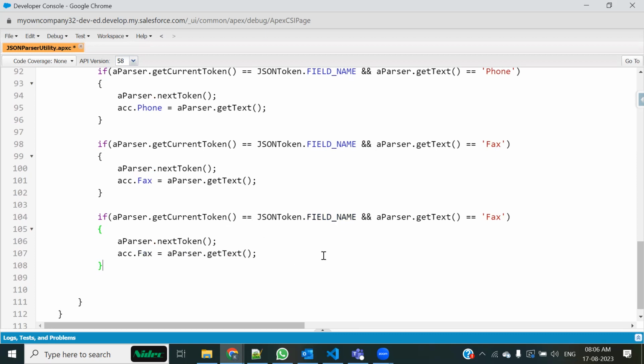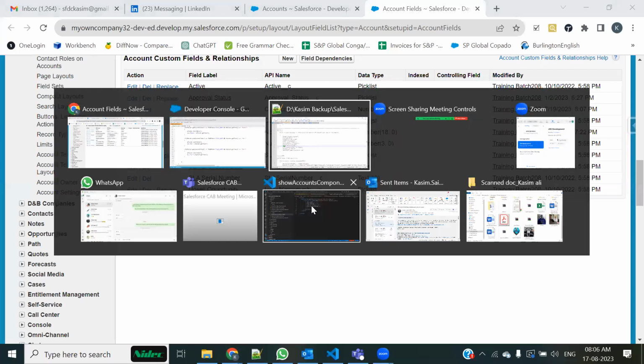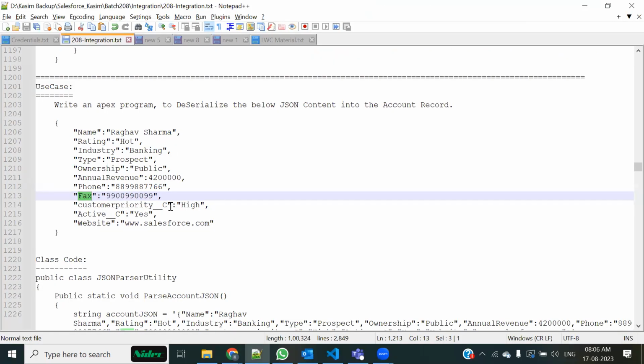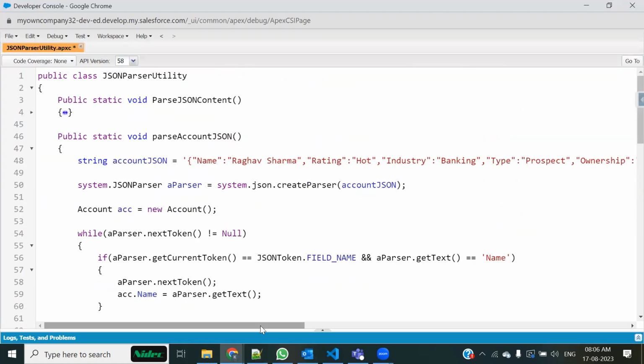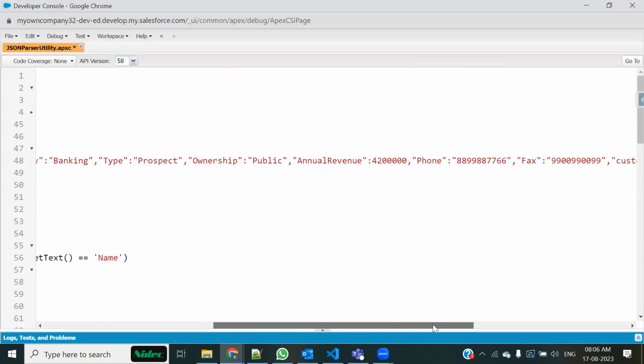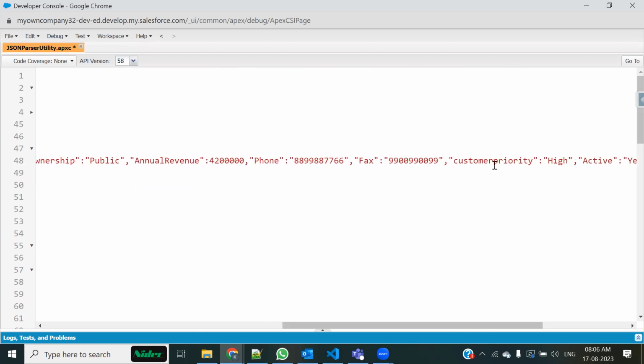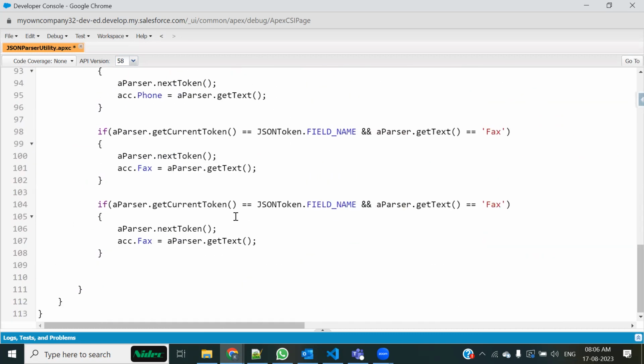I mean, going to the next after fax, what comes after fax is customer priority, but I shall take it from here. Customer priority, so I'll just copy it. Yeah. So if it's a field name and the value of that field name is customer priority, then what you are going to do would be ACC dot customer priority. See, that is what I wanted you to realize.